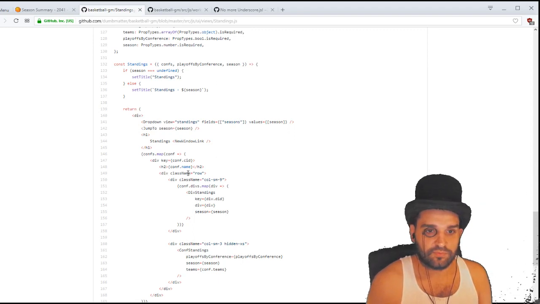So this is kind of the wrapper of the standings page. So it's displaying both the division standings and the conference.